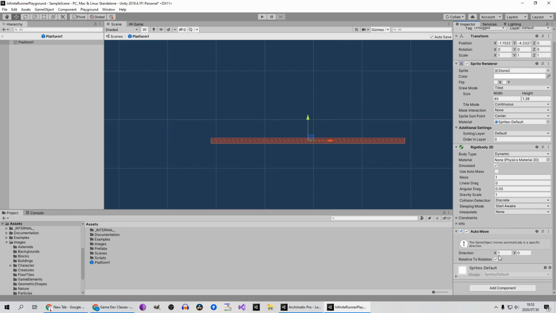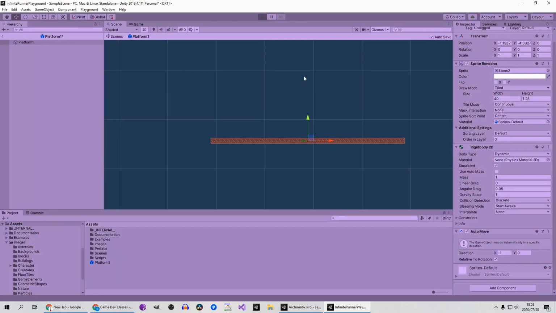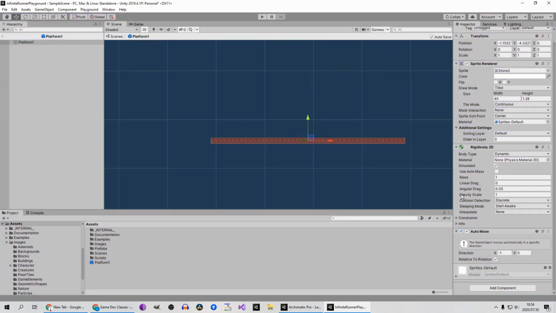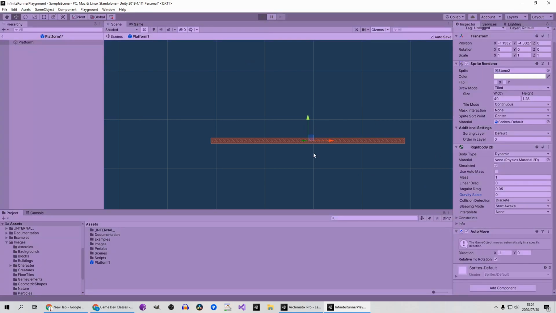So the default direction is set to 1 on the x-axis. Let's change it to -1 and press play and see what happens. Oh, whoops, I forgot to remove gravity. So it automatically adds a rigid body as well when you add the Auto Move script. So we just want it to not fall down automatically, but stay in place on the y-axis.